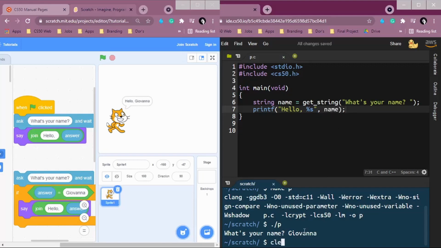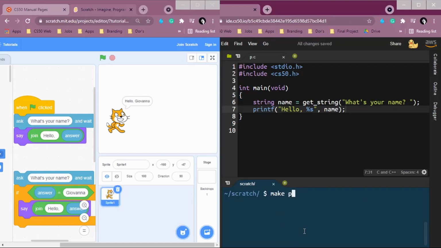So let's see what happens here. Let's make p, and now we're going to do ./p to run our code, and it's going to ask us, so what is your name? I'm going to say Giovanna, and here it's going to print hello Giovanna.